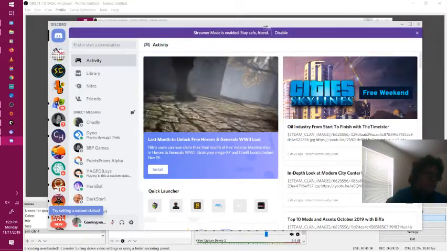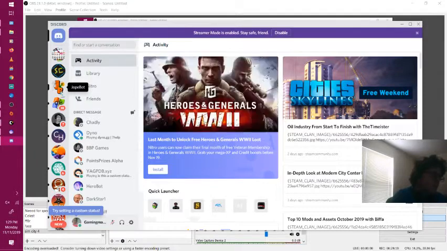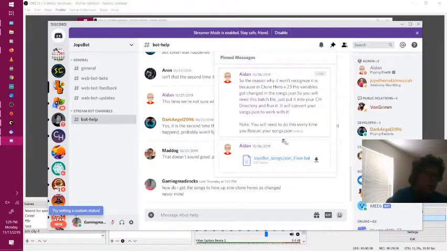Now, once you get in here, you need to go and join the jopebot server. Okay. Now, I did ask it how to get things. Now, go over here to your pinned messages and click down here, the jopebot songs Johnson fixer bat. Okay, that's where you guys can get it, is through this.